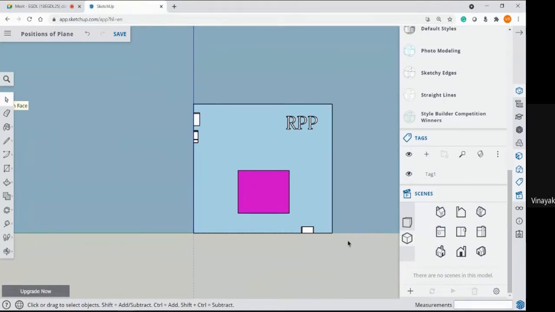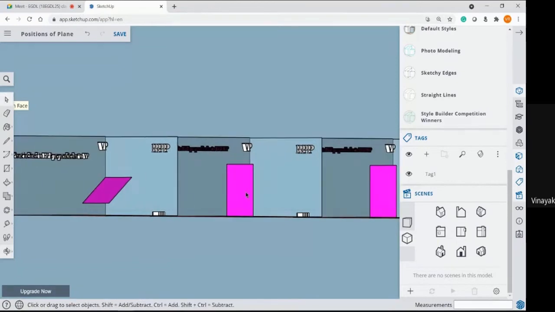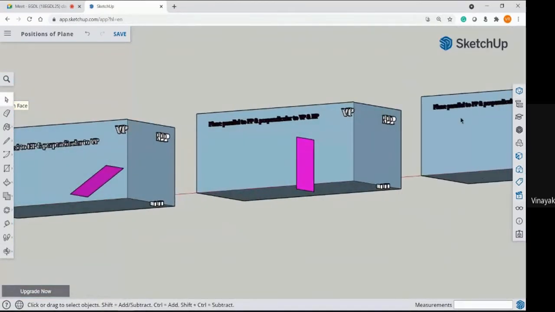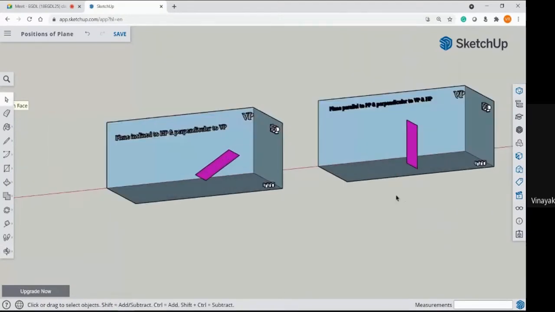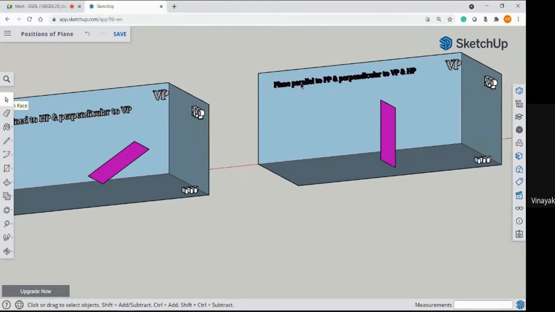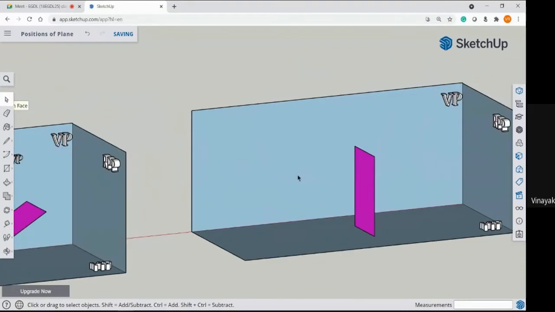In this position, a plane is inclined to horizontal plane and perpendicular to vertical plane. That is your position 4. Now let's move on to the next position. Let me just delete this.